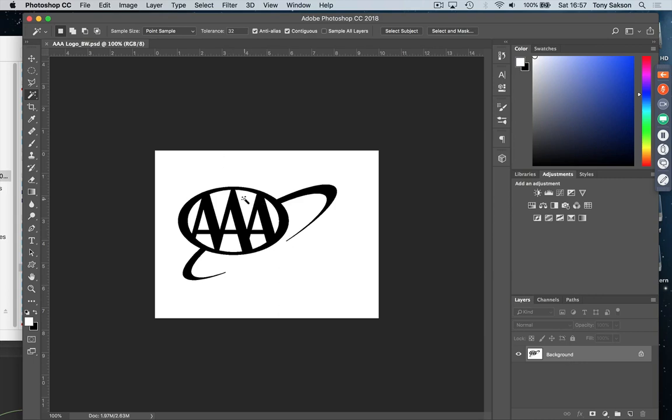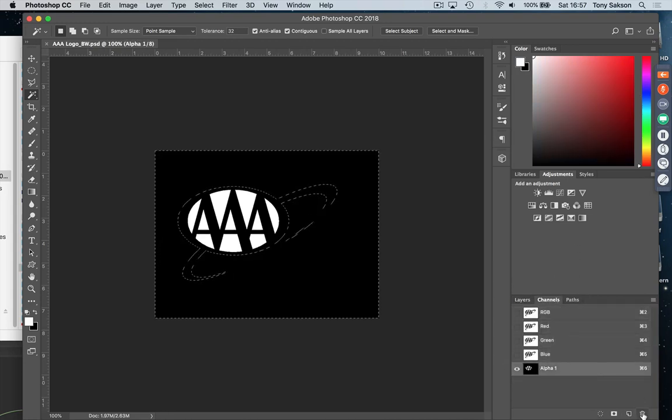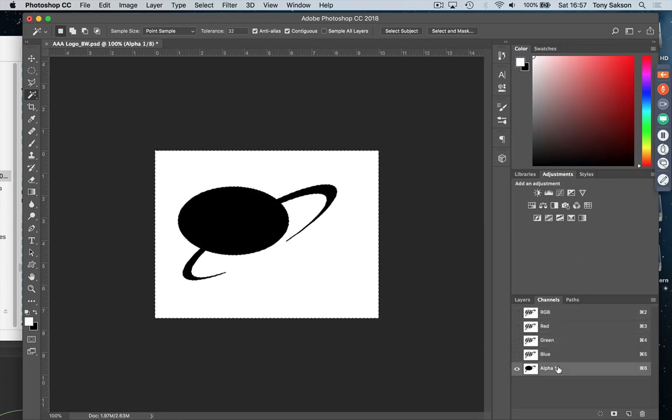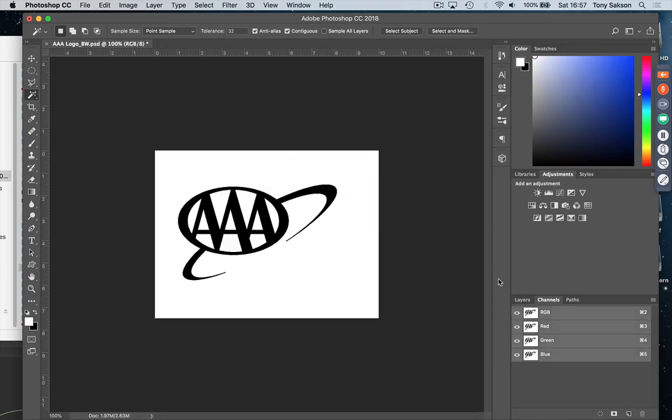So last time I just selected all of this. What I want to do is select the outer part. And if I make an alpha out of this, let me delete this alpha channel. There we go. So if I make an alpha out of that, that's the reverse of what I want. It's going to keep the white background, get rid of the logo. So let's delete that one again.